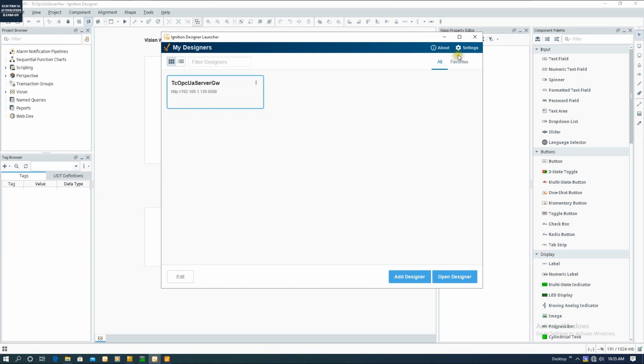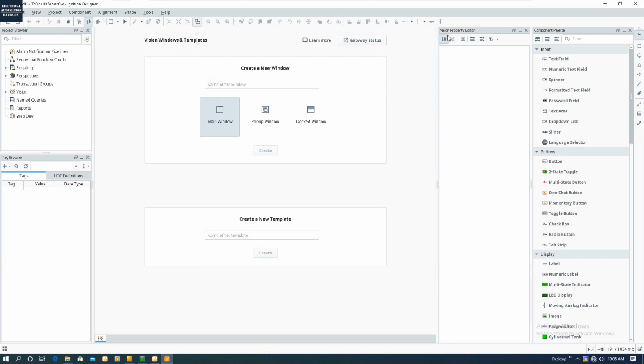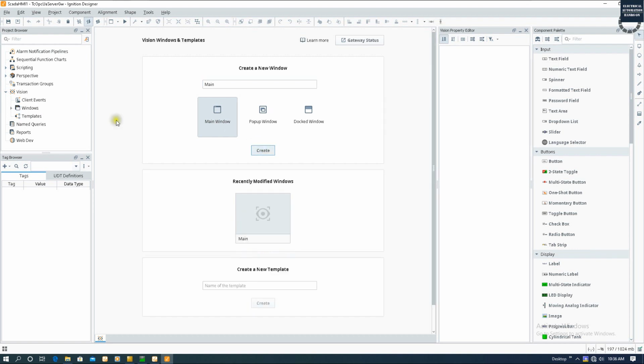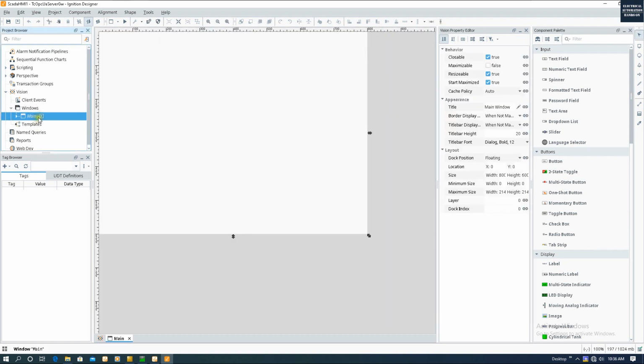Okay. So we can basically close or minimize this. And now we open this configuration or engineering mode for the Ignition software. So from here, we can create windows and we can browse the OPC UA tags. The main window is here. We can double click this main window. We can create a main window. So we just name it main. Okay, we click main window, click create. So here we created a main window.